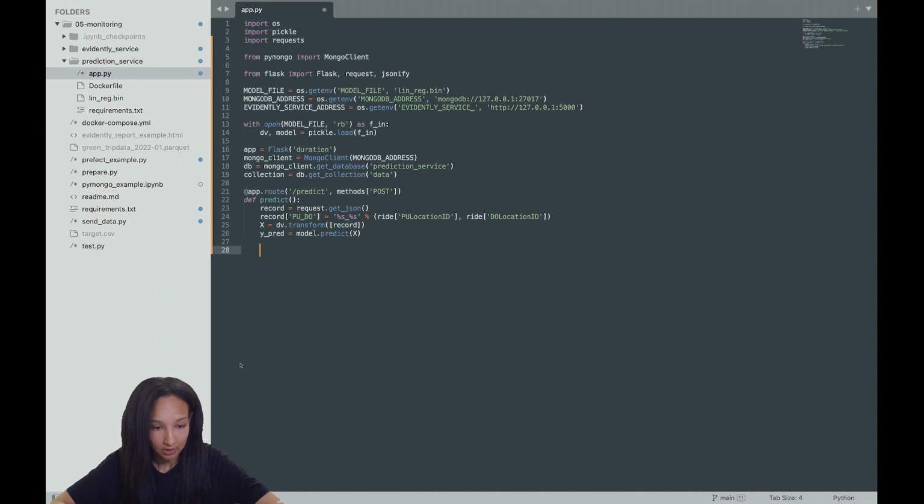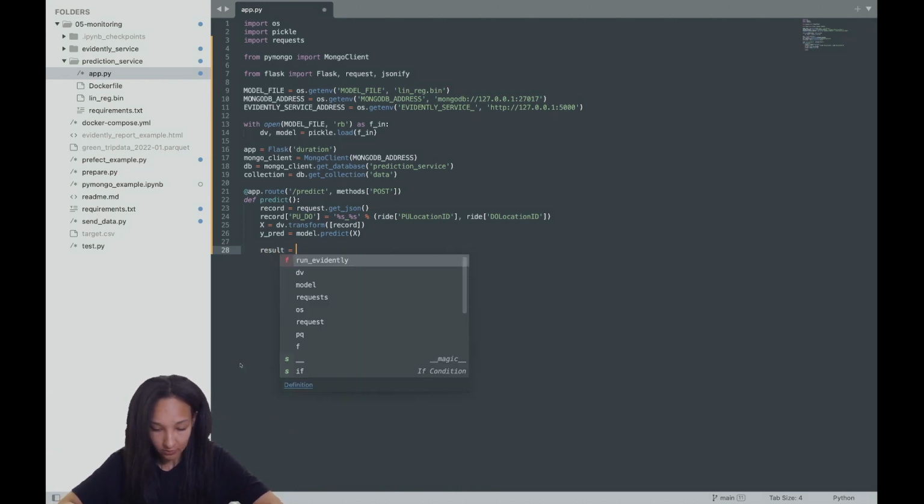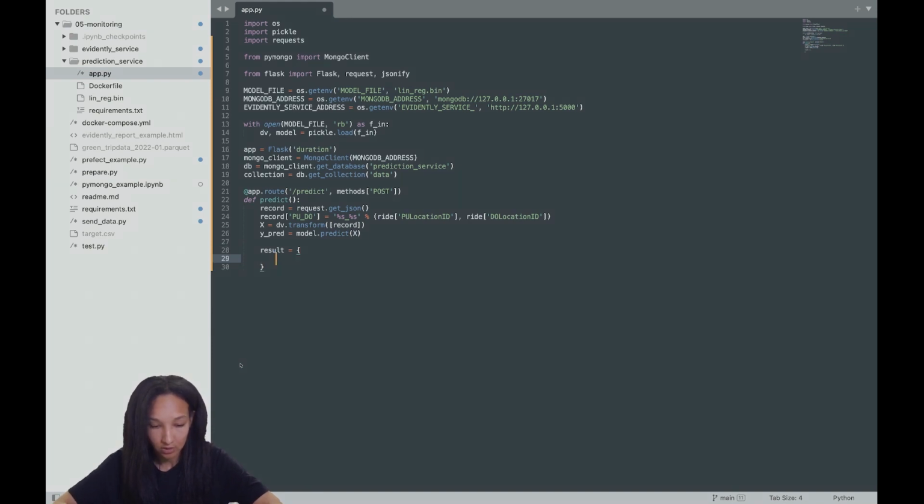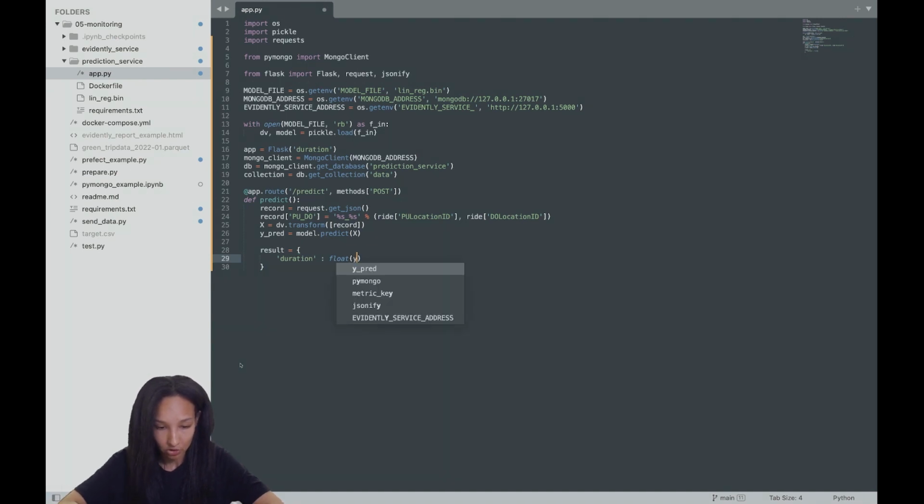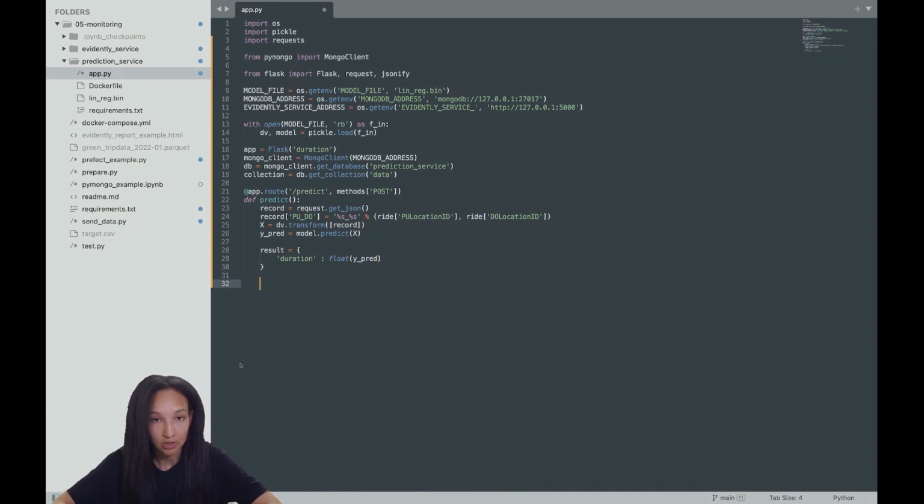So what else? Now we need to return the JSON output. Let's do it. So our result or output will be a dictionary. And there, what should we do? We should select the key, let it be duration, because we predict duration. And the value will be a float from our prediction. Yeah, probably that's it.